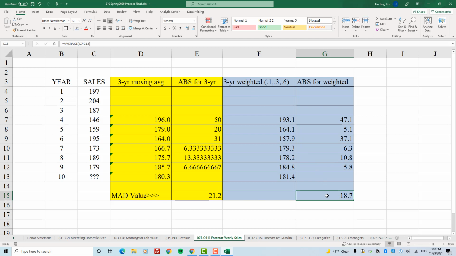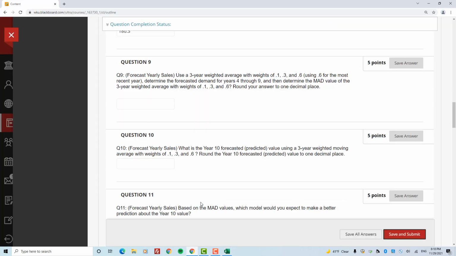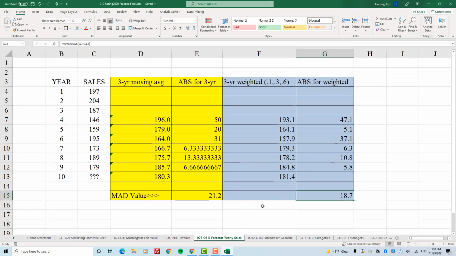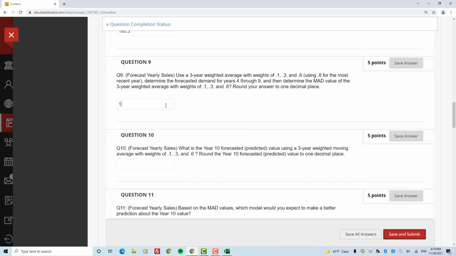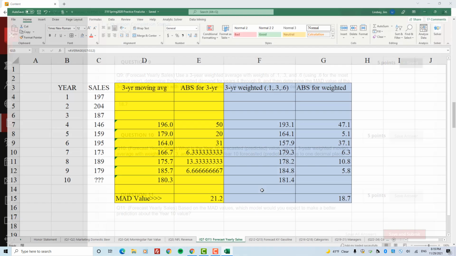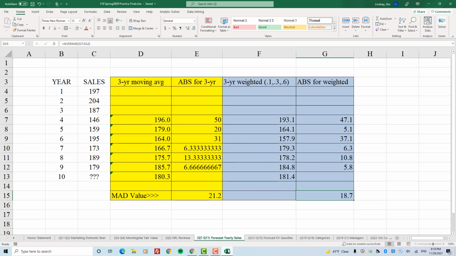Let's save it real quickly. Let's jump over to our question and make sure we're answering what it's asking. Okay, so the MAD value of the 3-year weighted average is this 18.7. We'll input that, 18.7. The year 10 forecasted value using the 3-year weighted average with those weights was 181.4.